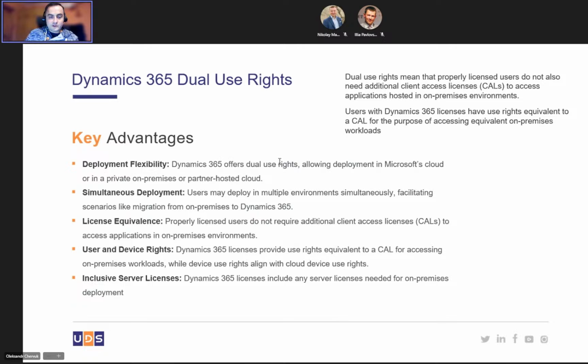Also, we'll briefly touch on the dual rights. So remember, the dual rights are available. If you have an on-premise solution and you buy Dynamics 365 cloud services, you can access your on-premise environments.